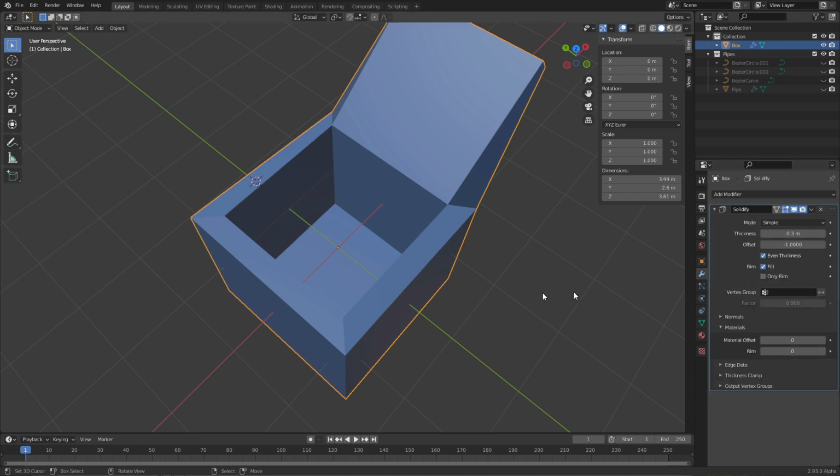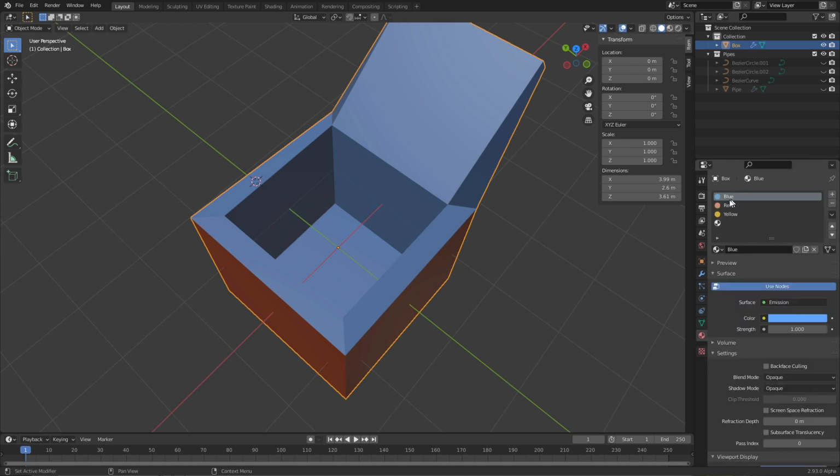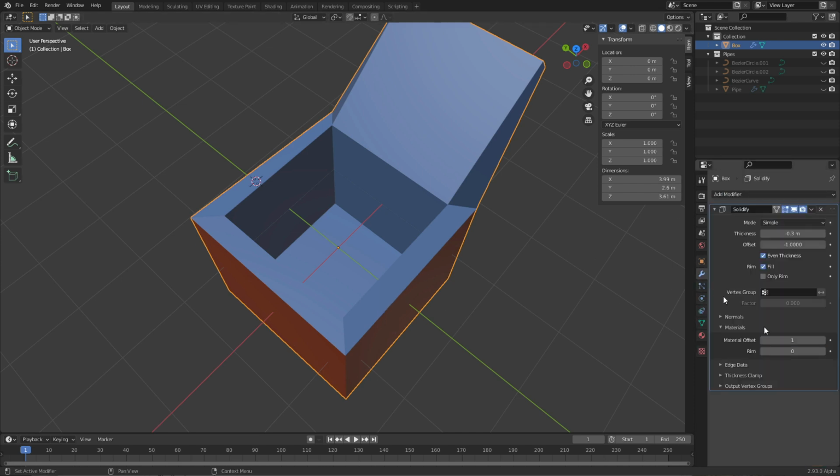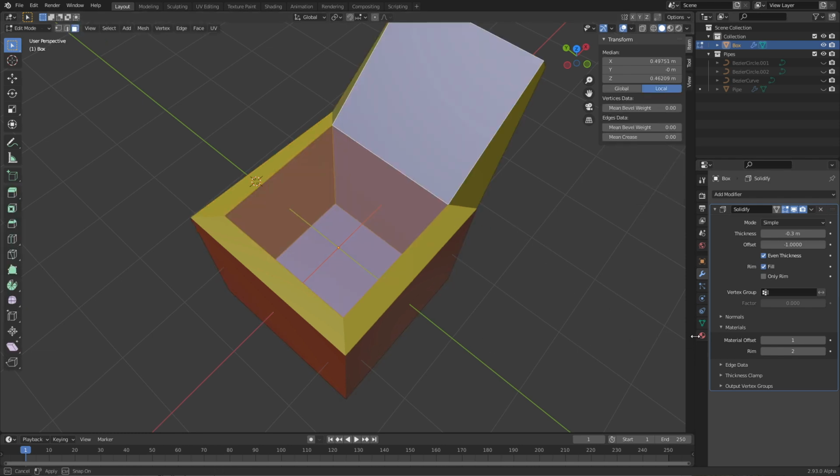So let's head back to the Solidify settings and have a look at the offset. As soon as I increase the offset, you can see this gets red. So what this effectively does is take the material slot of the main material and add 1. So we'd be at the red material slot, which is exactly what we're seeing here. And same for the rim. If we add 1, the rim gets red, and 1 more, it gets yellow. And this even works in negative direction.